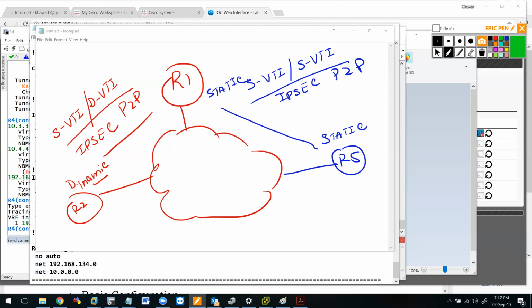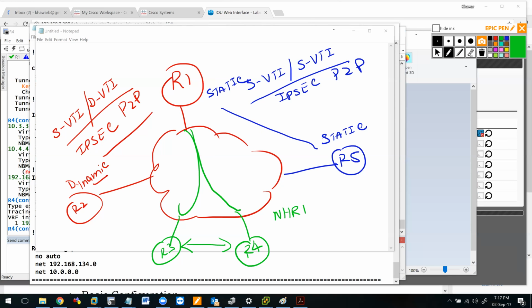And the third one that I showed you was to connect 3 to 4, where I set up a single network to connect them to each other, allowing for what? NHRP based spoke to spoke. And that's where the word flex comes in.